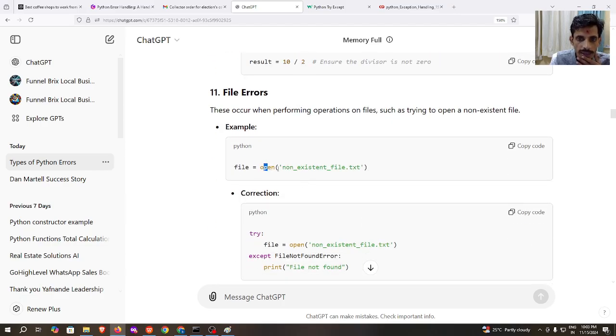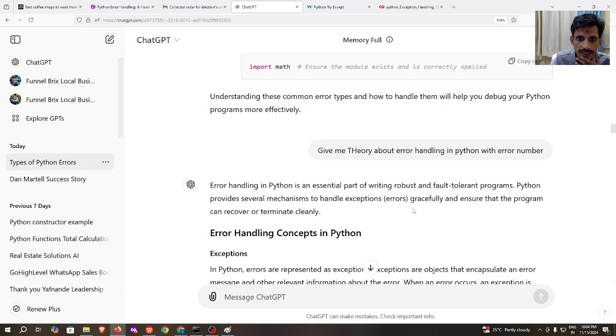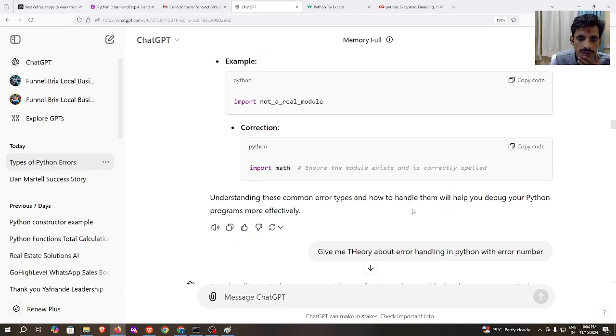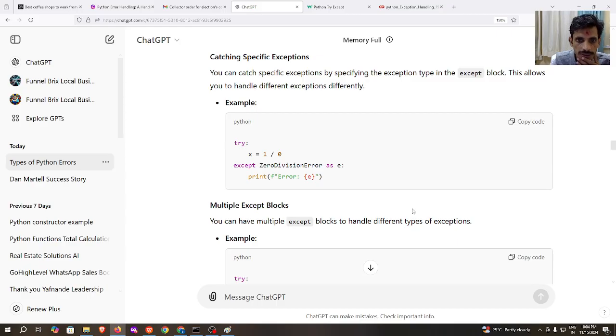File error: it may happen we are trying to open a file which does not exist. So here first check with the help of try if the file exists. If not, except file not found error, print file not found. Okay. Next is error handling. And how to avoid the error? Using the try block. Again I show it.